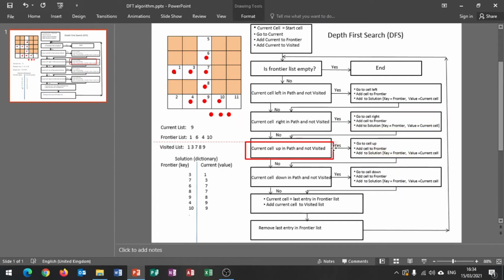Can we go up? No, that's already been visited. Can we go down? No, it's not in the path. So current cell is the last cell in the frontier list. So let's take that out and make that a 10. Let's add it to the visited list. And remove last entry from the frontier. Remove the 10.